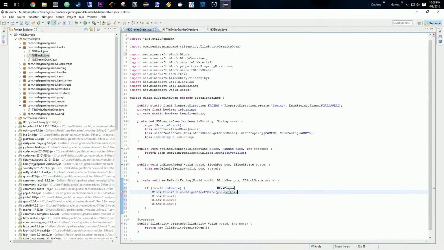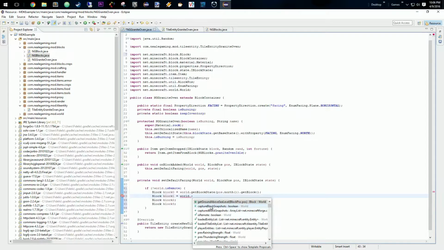Pos dot north, like so. Dot getBlock, like so. Okay. We're pretty much going to repeat this for all of them.